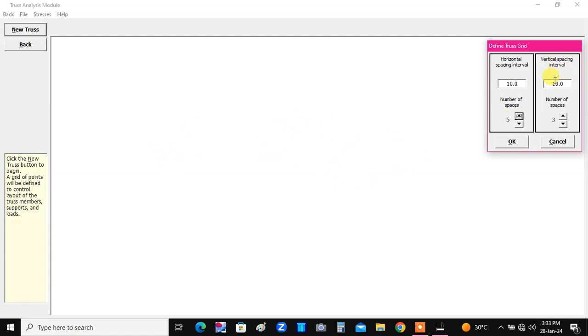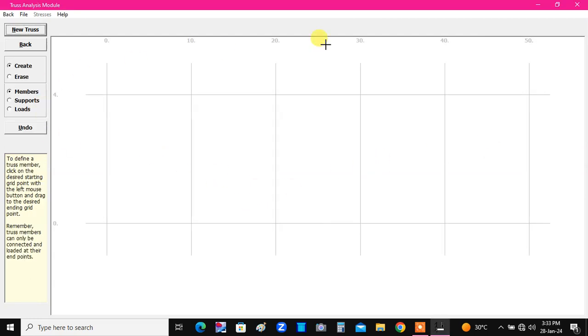Vertical spacing interval, here I will consider 4 meters or 4 units, say, and the number of vertical spaces I will select just one. I will explain the meaning of this one and this 5. So I will press OK. So we have a grid. This is the vertical interval 1. Only one space is there of height 4 meters, and the horizontal spacing is 10 plus 10 plus 10 plus 10 and plus 10. So how many spaces are there? 1, 2, 3, 4, 5.